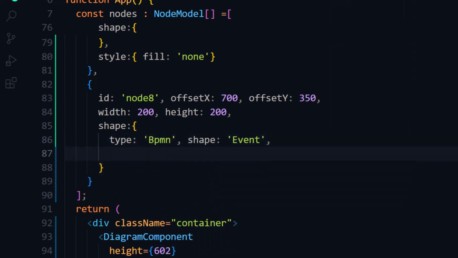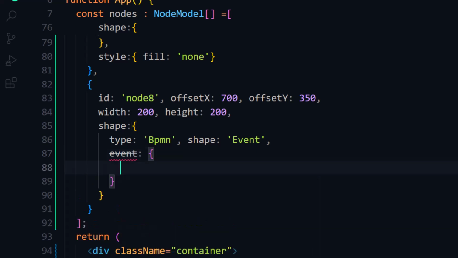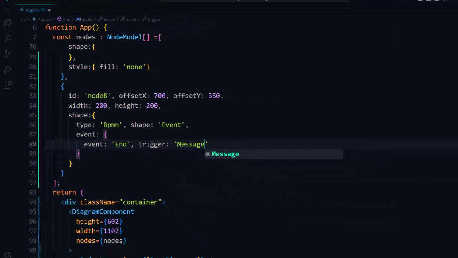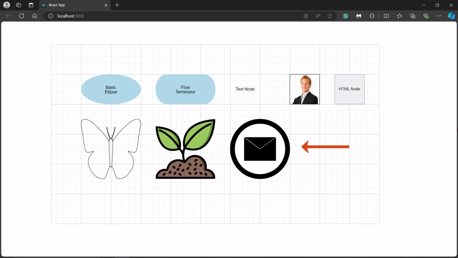To set the trigger, define the event property and set the event to end. Set the trigger property to message. Here, a BPMN node is added with the end message event trigger.